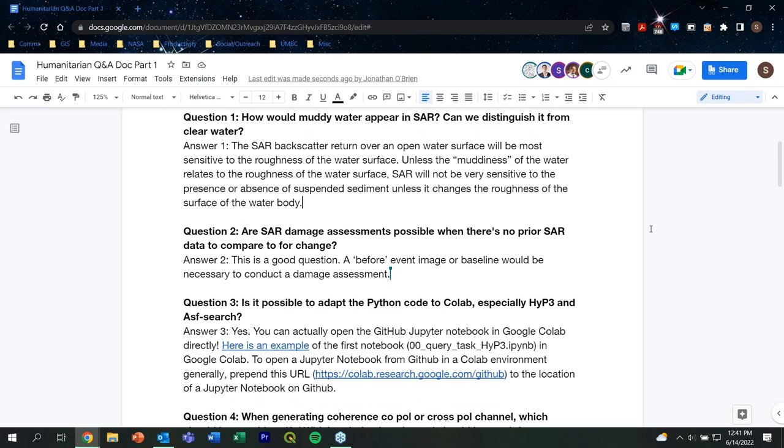Question two, are SAR damage assessments possible when there's no prior SAR data to compare to for change? This is Jamon. Unfortunately, no, we do need that precedent. We do need that reference period. We need the pre if we're going to be able to detect the post. If we came at a potential damage site and looked at it with SAR, we would just see a characterization of scattering that we wouldn't have a reference point to compare to. Not everything scatters all the time, but in a city, for example, we're going to see this sort of scattering profile basically any time we take an image over it. It's that change, that deviation that Corey worked through in the case study, that we're interested in. So we always need that previous comparison.